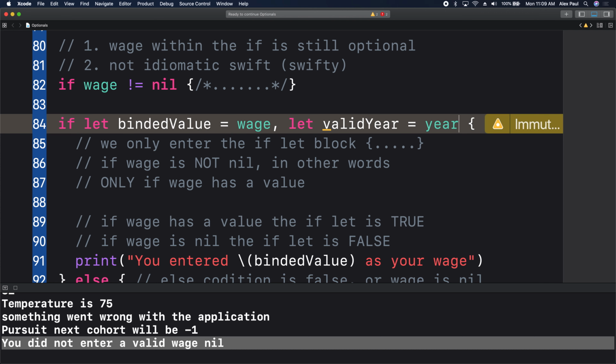So you could link them together or chain them together. In that case, the two values need to have valid values. So wage needs to be valid, year needs to be valid, in order for the if let to get executed. Yes, sir? Yes, it's like an and statement, as Jahidi said, right? True, etc. It's only true if everything is true. As Jahidi is saying here, it's only true if wage has a value and year has a value.